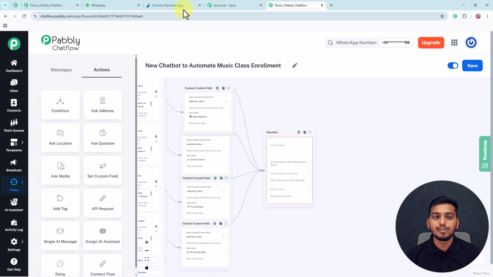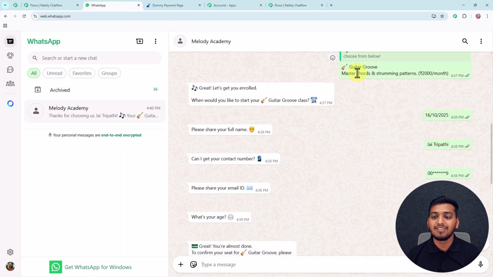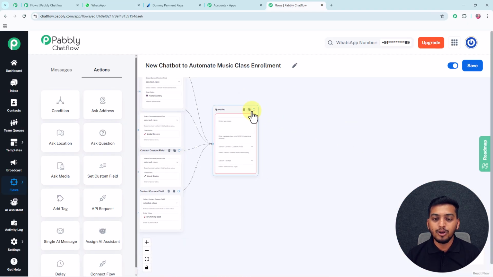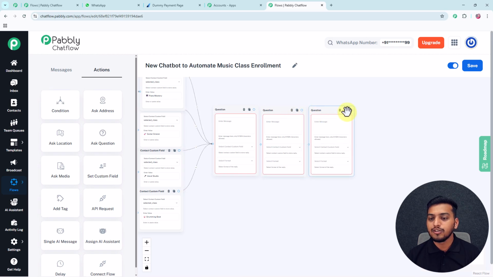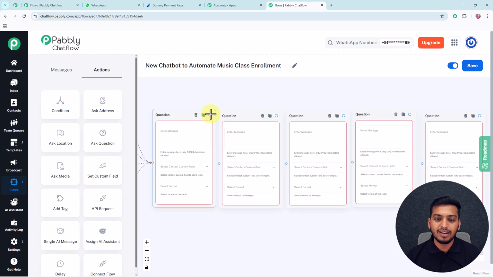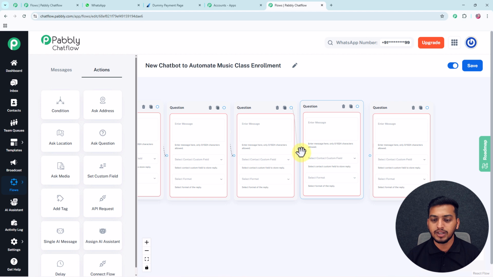And here, if I show you inside my WhatsApp chat, after I have selected this particular course for myself, this WhatsApp chatbot has asked me these 5 continuous questions one by one. So to frame all of these 5 questions, I will copy this particular question button, and create 5 question buttons to ask 5 questions from my customer. So here I have added all of these 5 question buttons. First of all, I will connect all of these question buttons with each other, and then I will frame the questions inside each of my question buttons.